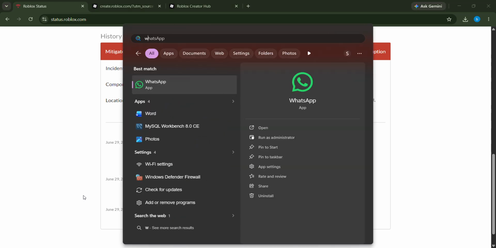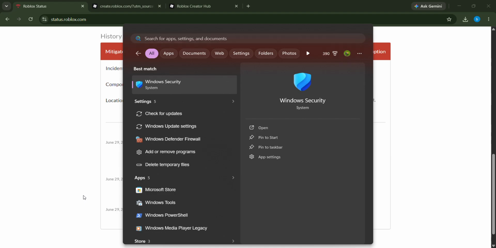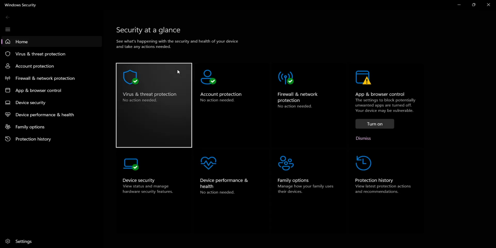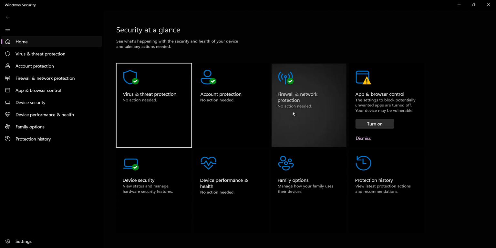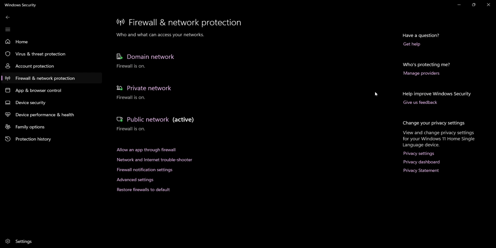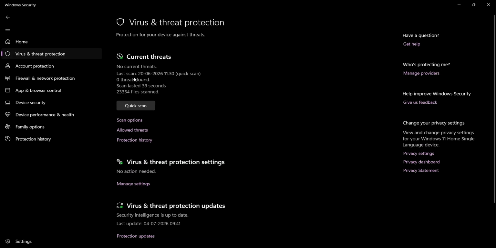For this, simply open your Windows Firewall. Here you see Windows Security, and in Windows Security, click the option of Firewall and Network Protection. If you find any app or game showing a notification here, please allow it. Also check whether your application shows in this section. If you find any Roblox-related service, allow it, then maybe your issue is resolved.